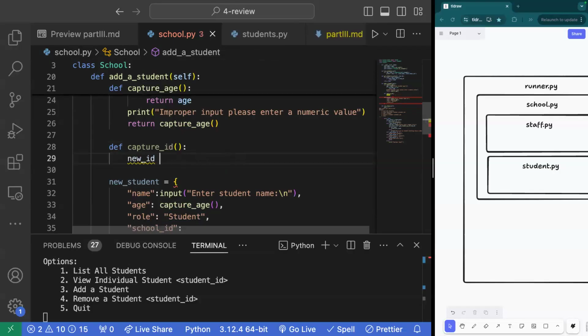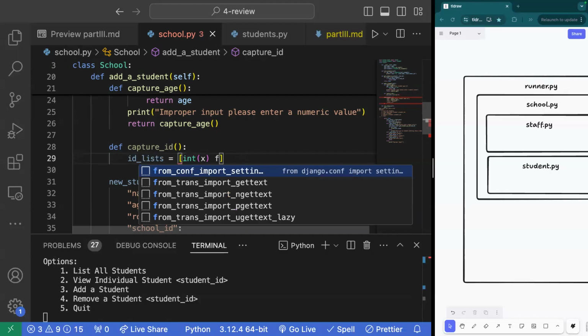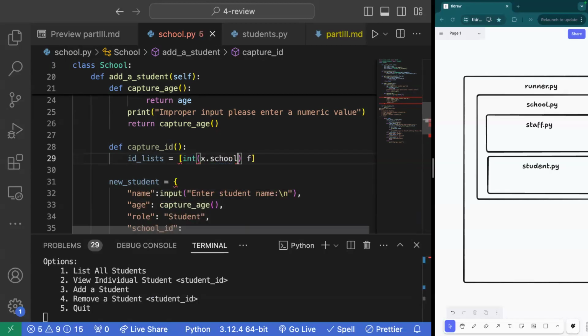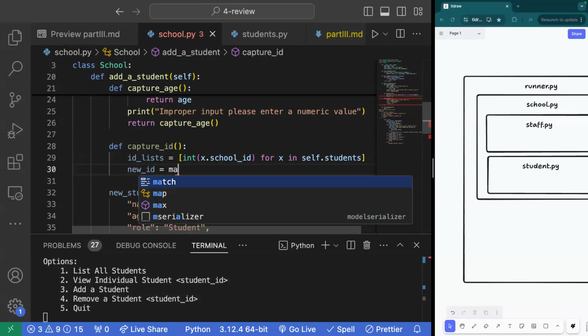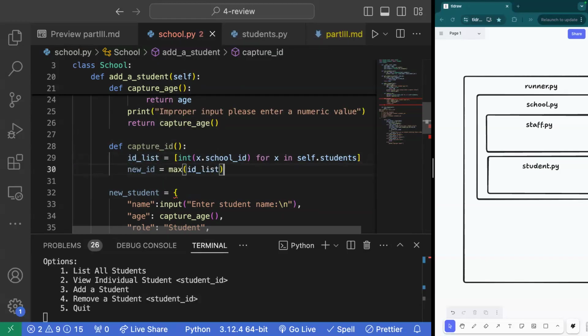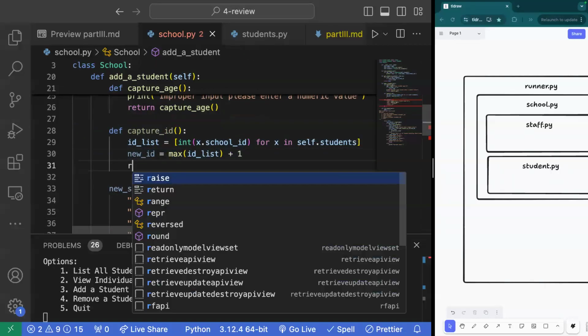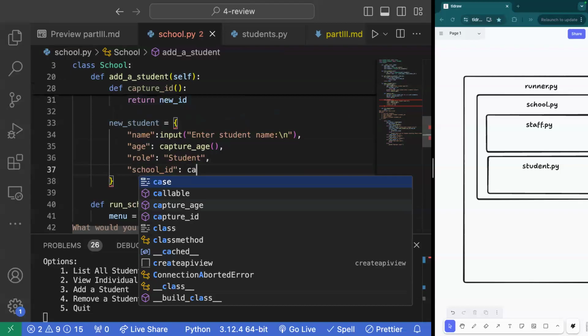What we can do is just make the ID ourselves. So ID list is equal to integer of x dot school ID for x in self.students. There you go, so that'll give me all the students. I can then say new ID is equal to max of ID list plus 1. That way we'll always iterate through it and it'll create our ID for us. And then return new ID. So we won't ever have a repetitive one and it will always be incrementing. So there you go, capture ID.